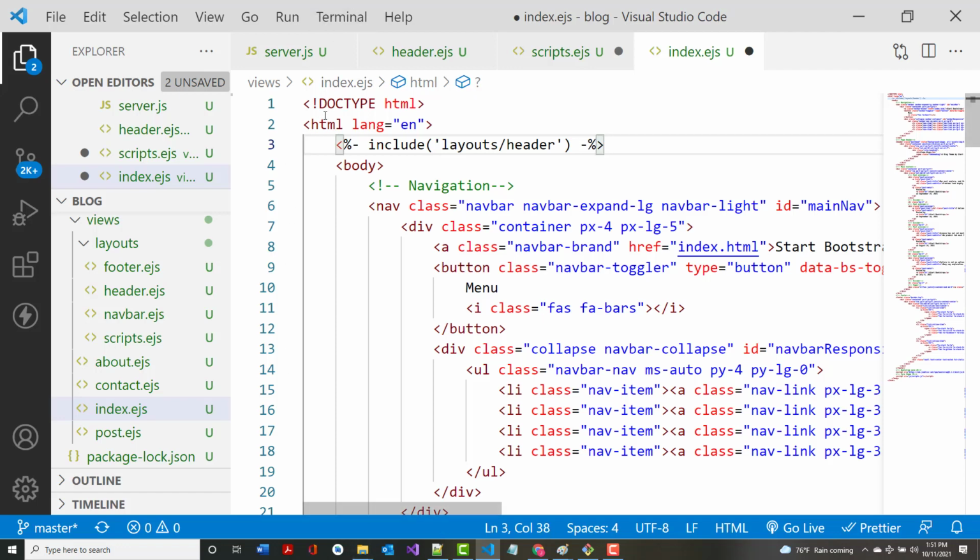All right, so it's the line right here, the blue line. So what we're saying is, when you get this code that's right here, we want you to instead go out to the layouts file, find a file that's called header.ejs, and replace its content right there. Does that make sense? All right.